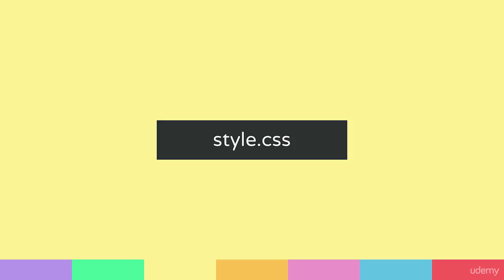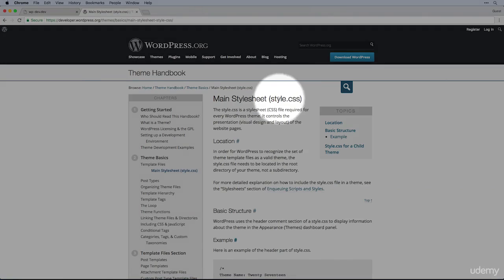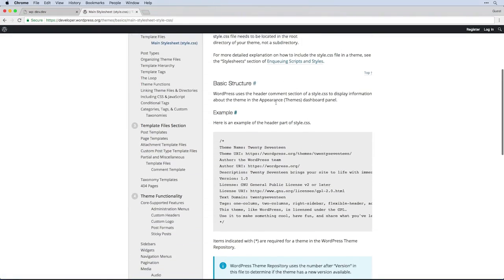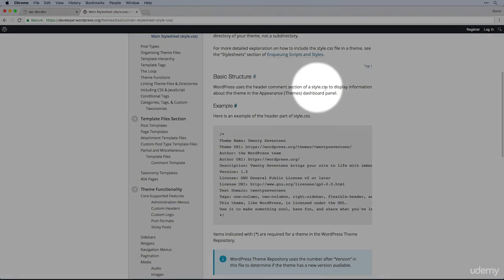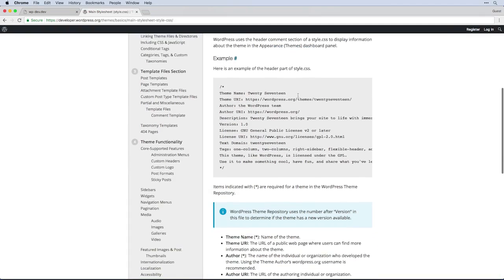All right, in this lesson, we are going to start off looking at the style.css file. And the reason we start here is there's a very special comment that goes in the head or top of our style.css file that contains meta information about our theme. So if we're to come over to the WordPress docs for the style.css file, we'll see here that style.css displays information about the theme in the Appearance Themes dashboard panel, or if you're searching for the theme somewhere else.